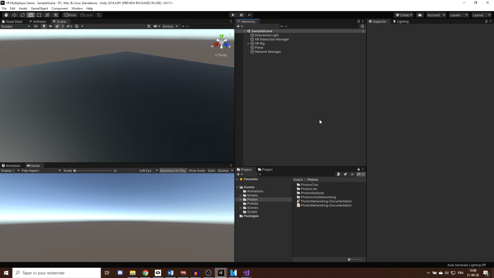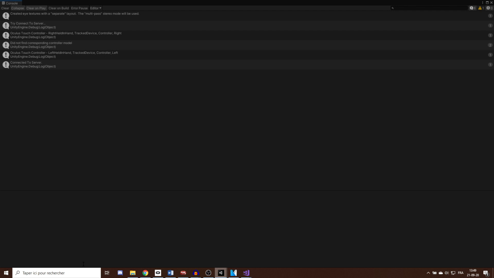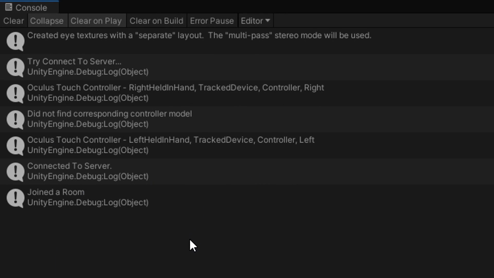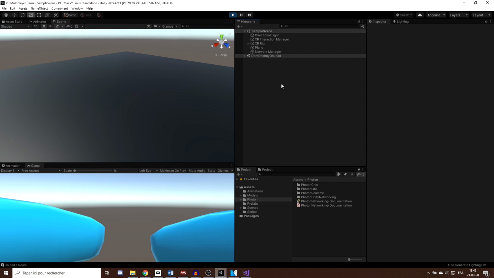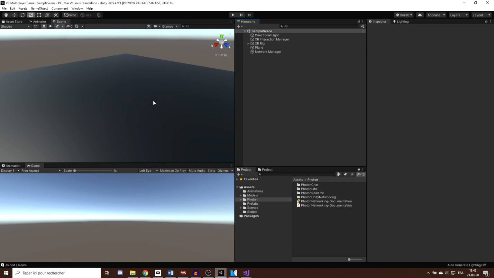Okay, now let's try our game to see if we can connect to the server. If I click on play, you can see that some stuff is happening here in the console window. At first, we try to connect to the server, and some seconds later, we are connected, and then we joined a room. Awesome. But now let's see if this works for other players too.